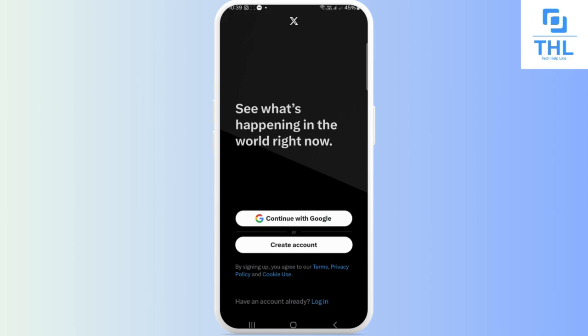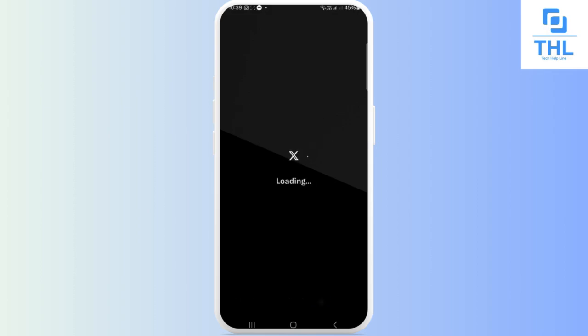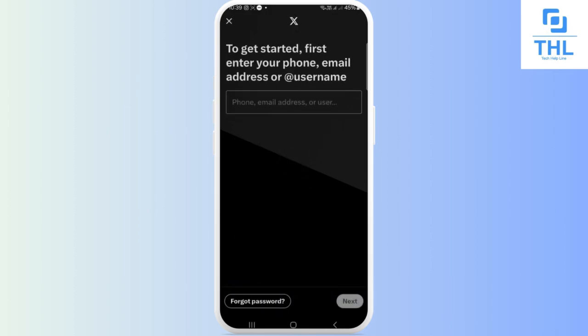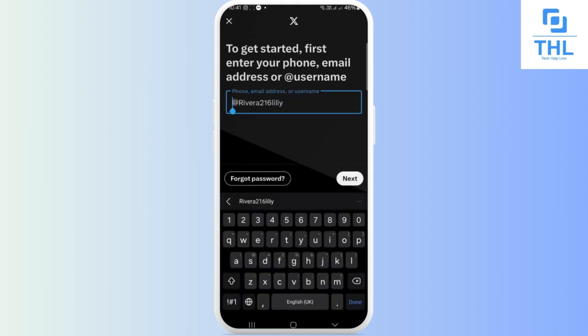So let's see how you can do that. You can log in. I'll guide you through the steps of logging in. Already have an account, or you can do it by continuing with Google. I'll show you how you can do it. Log in here. Enter your username or email address, phone number, anything. I've entered my username. I'll click on next.